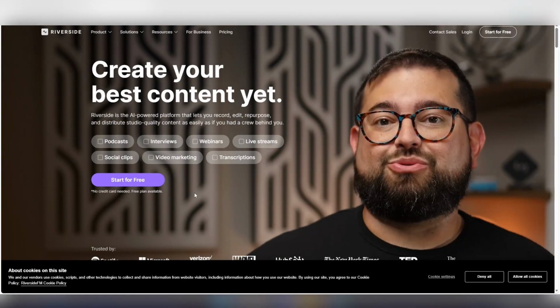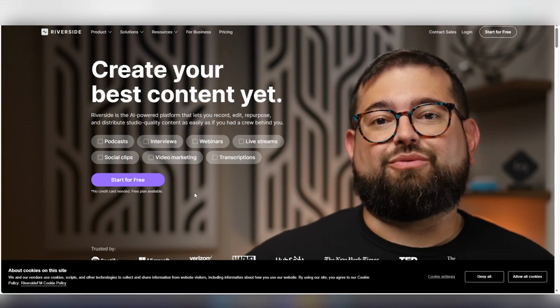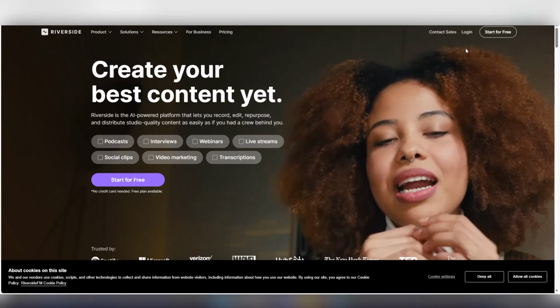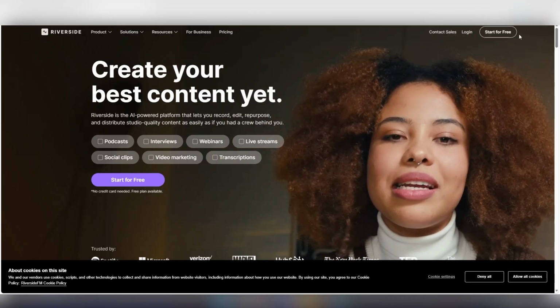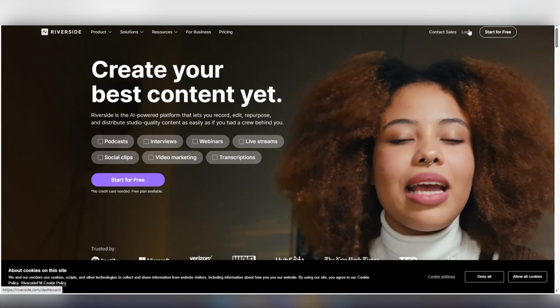This is what it looks like for me. It might look different over time for other users, but simply head over to the top right. You'll see there's start for free. This will ask you to sign up with an account. I have one, so I'll press login and it will take me to my user dashboard.